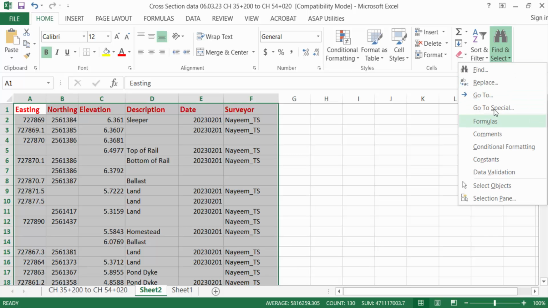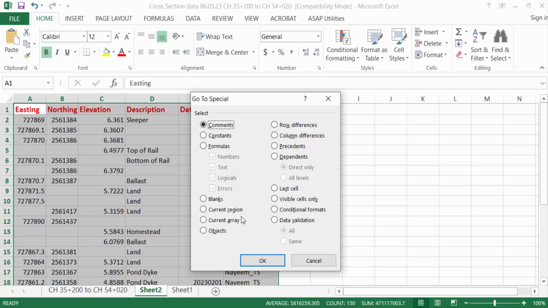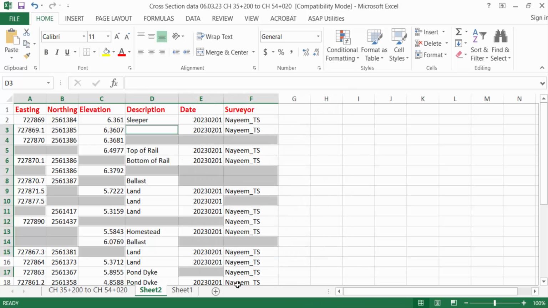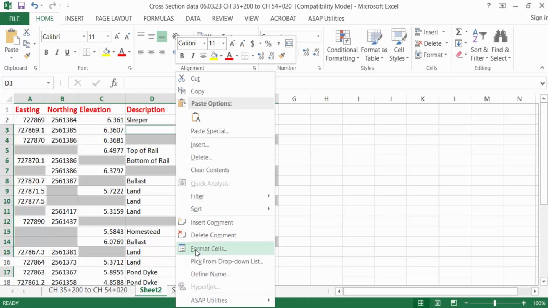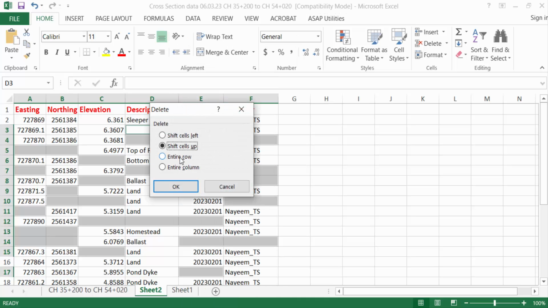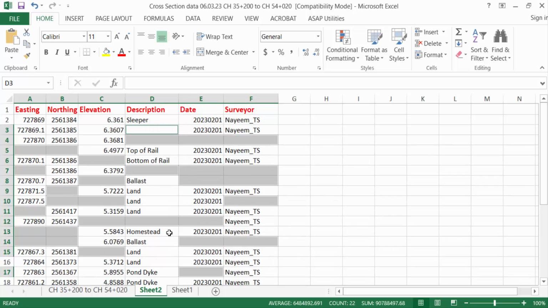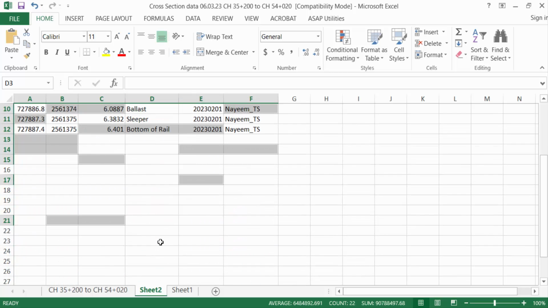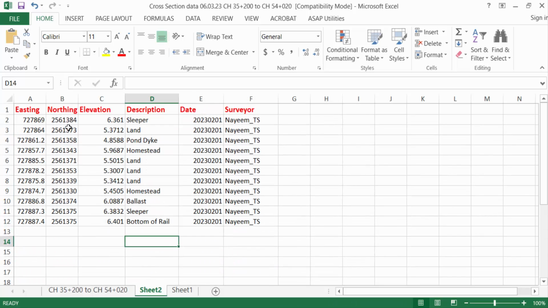Now go to Special. Now find Blanks here. Just select this, then press OK. All the blank rows or cells are selected. Now click the right mouse button and find Delete. Now choose Entire Row. Now OK. You see every blank row is deleted in this Excel sheet.